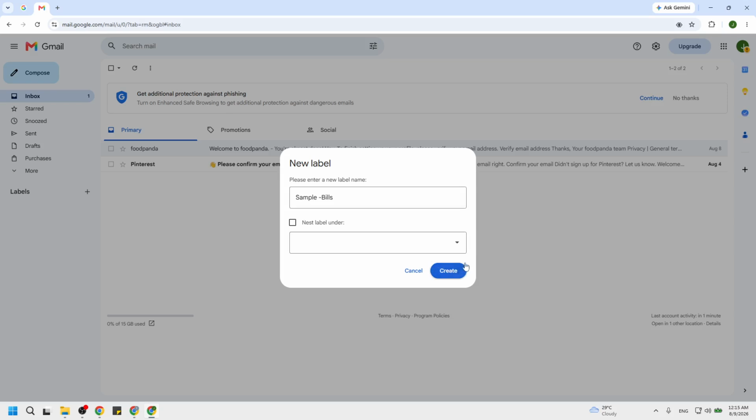Finally, click Create. You will find the Create button at the bottom of the pop-up box. Once you click it, the pop-up closes and your new label appears on the left-hand menu, exactly where your other labels are listed. You can now click that label to view emails you move into it in the future. You just created a new Gmail label from scratch, ready to organize your messages in a way that actually makes sense to you.